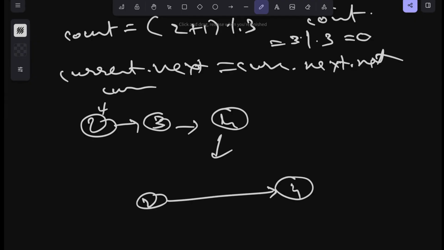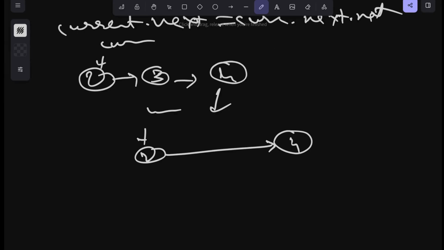3 is removed. Okay, we repeat this process until we reach the end of the list, and every kth node is removed in a single pass. So to summarize the approach, we use a dummy node, traverse once, delete nodes using pointer rewiring, and never use extra space. Therefore, the time complexity will be O(n) because we traverse the list only once, and space complexity will be O(1) since we only use pointers.